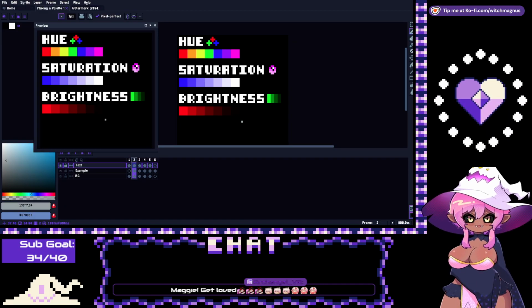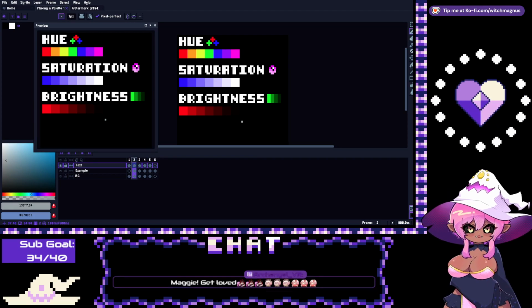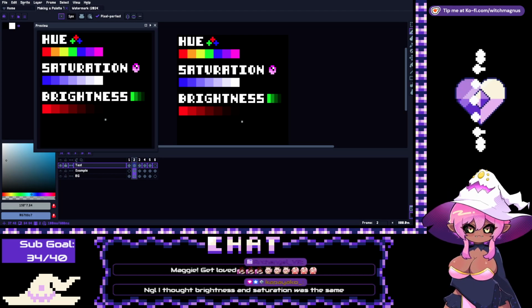While if you have low saturation, that usually is a sign that you want things to be more realistic. And you can see this more if you look at Fire Emblem art and stuff like that. They tend to have lower saturation.